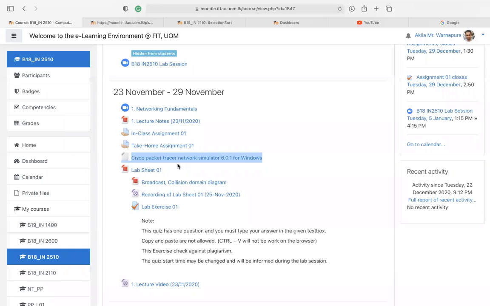Only exceptional cases will be given for Mac users. They can use the latest version, version 7. If any student is using a Mac, you need to provide your index number to me through a batch representative. Provide your index numbers to me, only Mac users. Only Mac users are allowed to use 7.0 because this version is not available for the Mac operating system. For Windows operating system, you need to use this version.